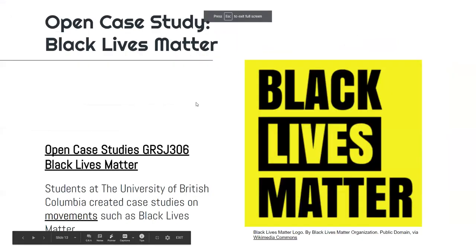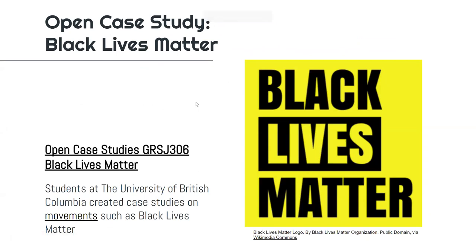So the next one is an open case study created by students at the University of British Columbia. In this assignment, students were tasked with creating case studies on important social justice movements in the 20th and 21st century. Again, they're not just passively learning about the movements, but creating knowledge about them using the UBC Wiki platform. We're just going to take a quick look at that.